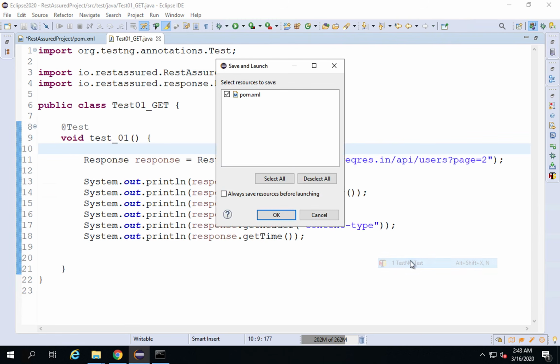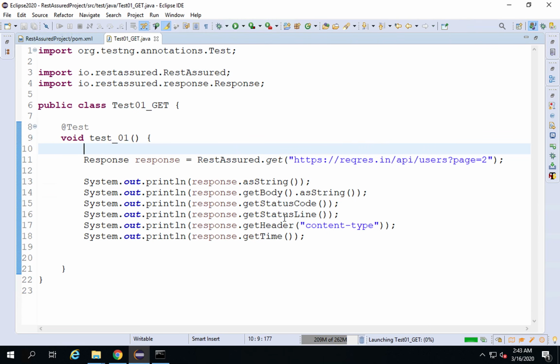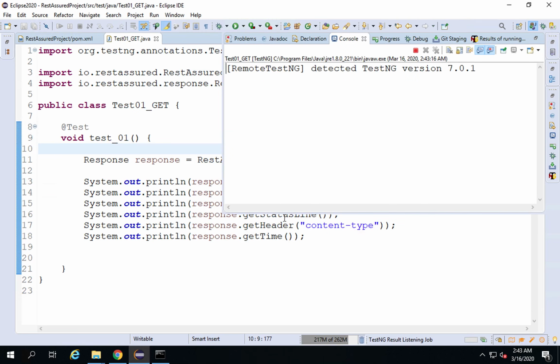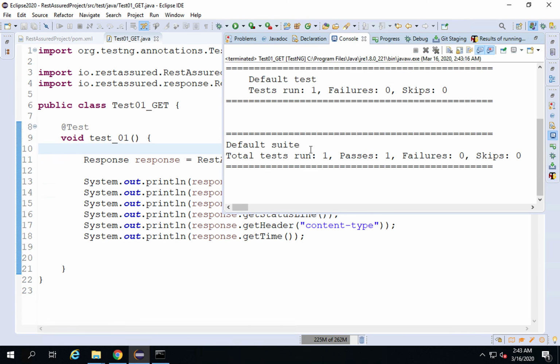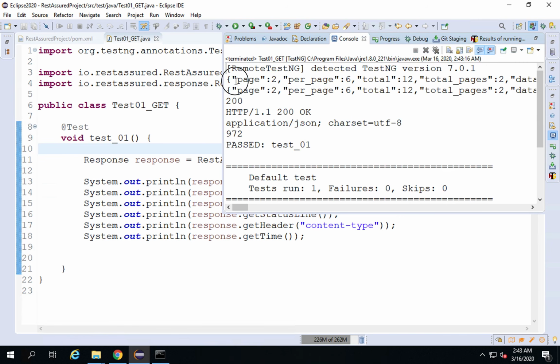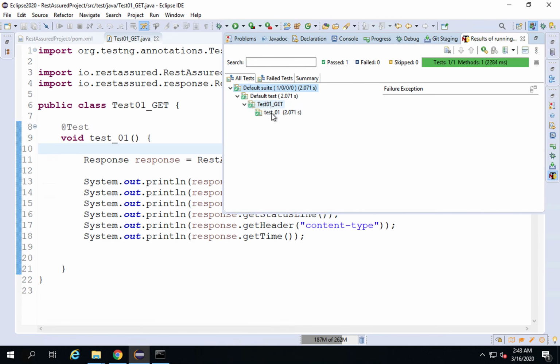So I will say Run As TestNG Test and run this, and let us see. So you can see I am getting all my details here. This is the response body, then this is the output of get body, then we have the status code, the status line, this is the content type header, this is the time, and everything is pass. If you go to the results of TestNG, you can see everything is pass. So you can do it like this.